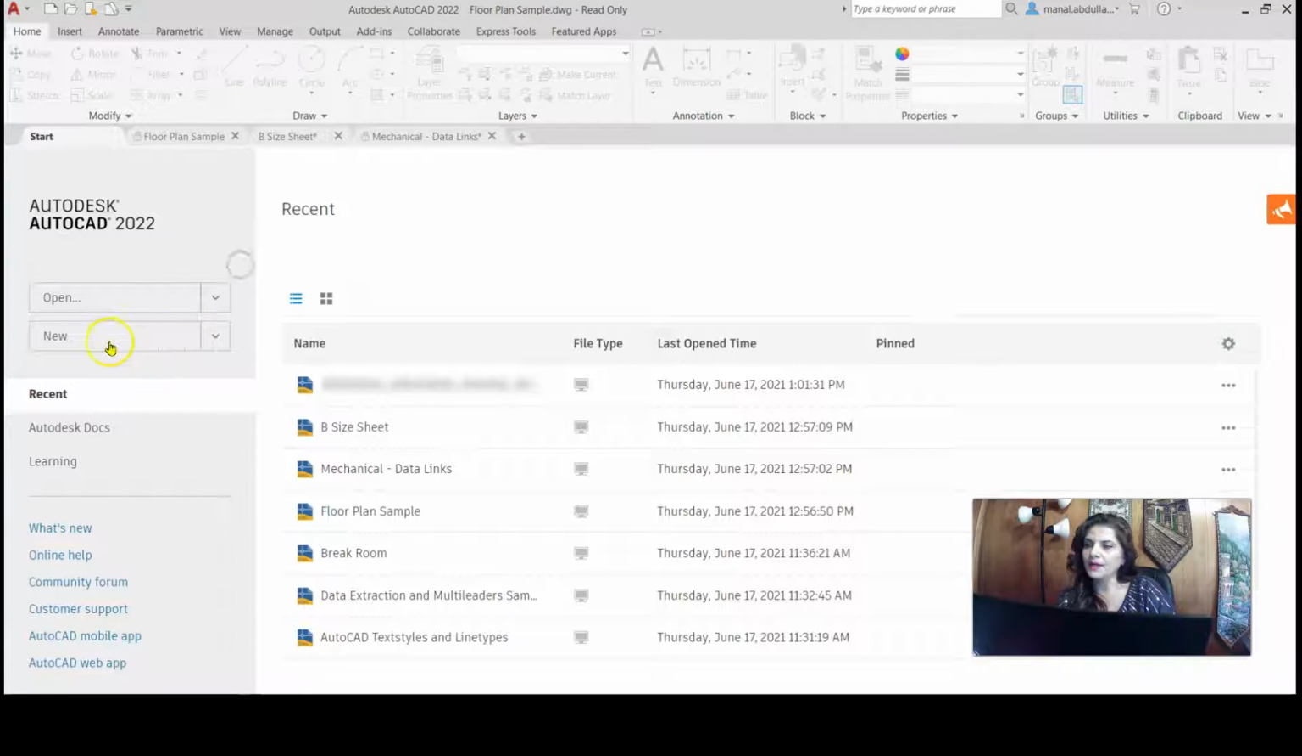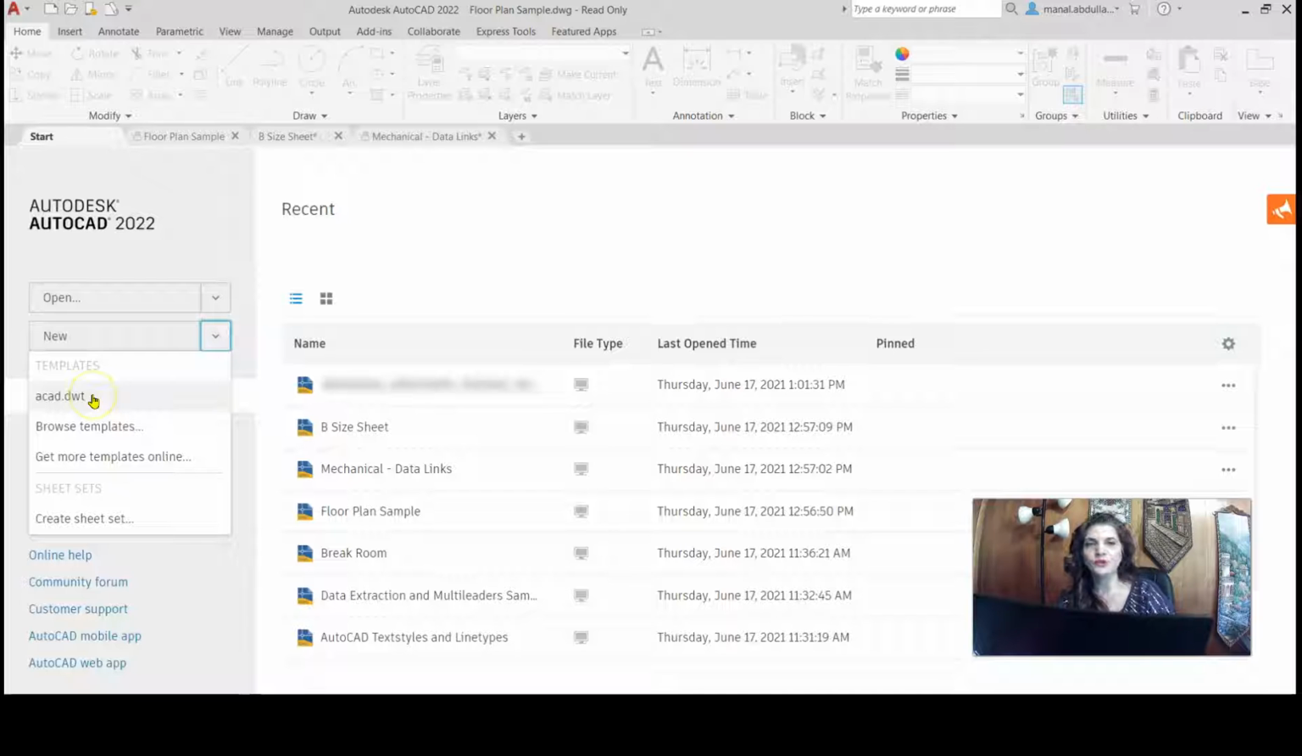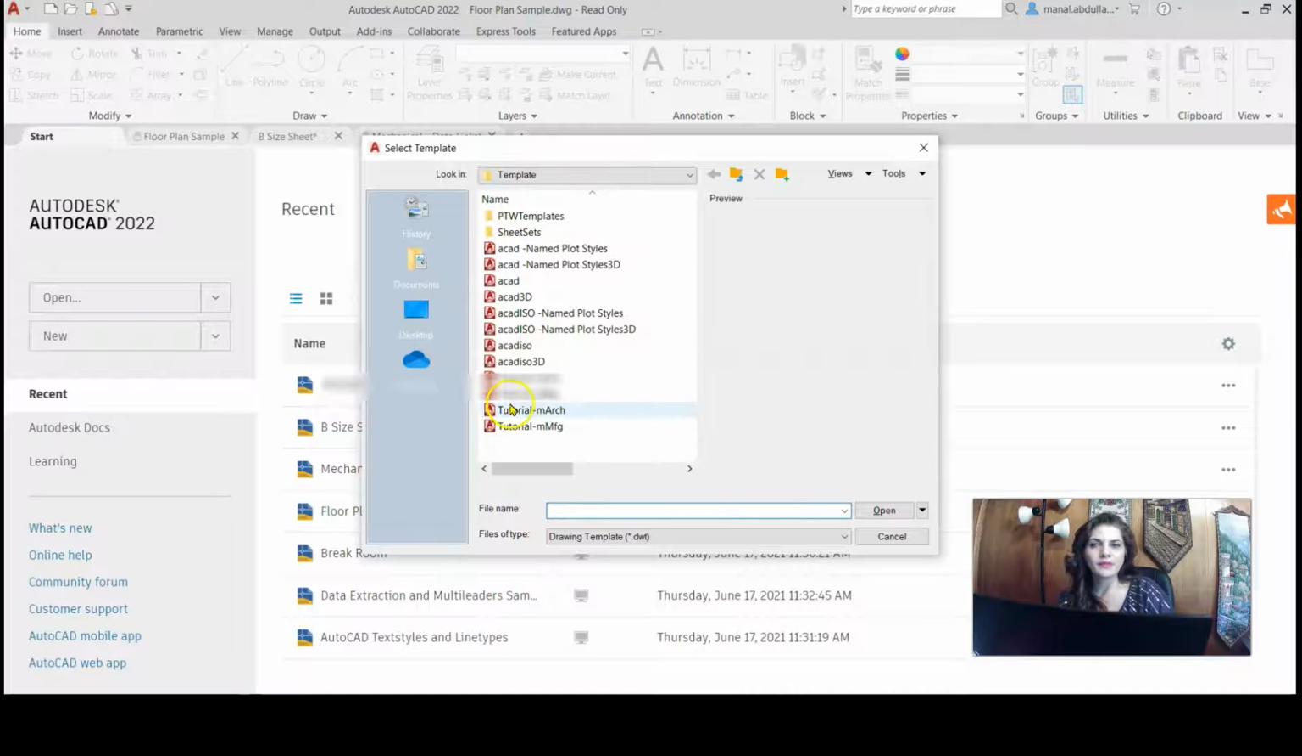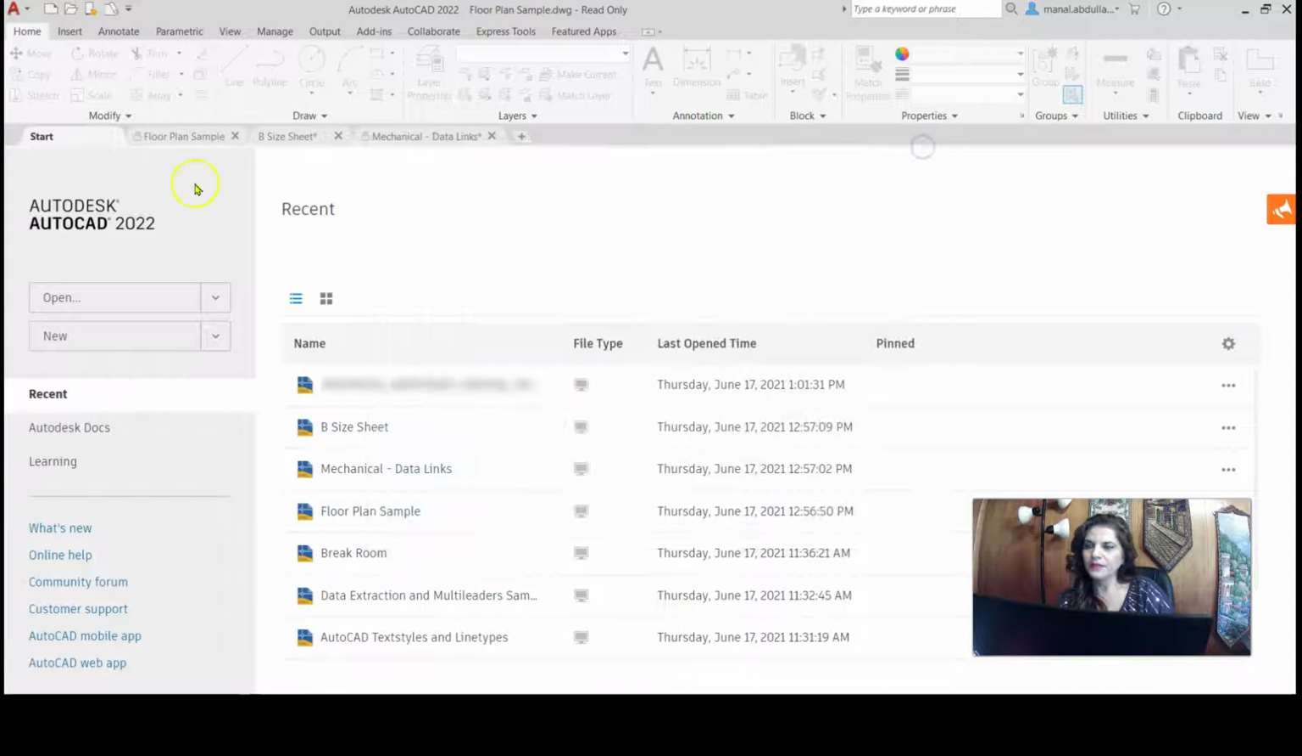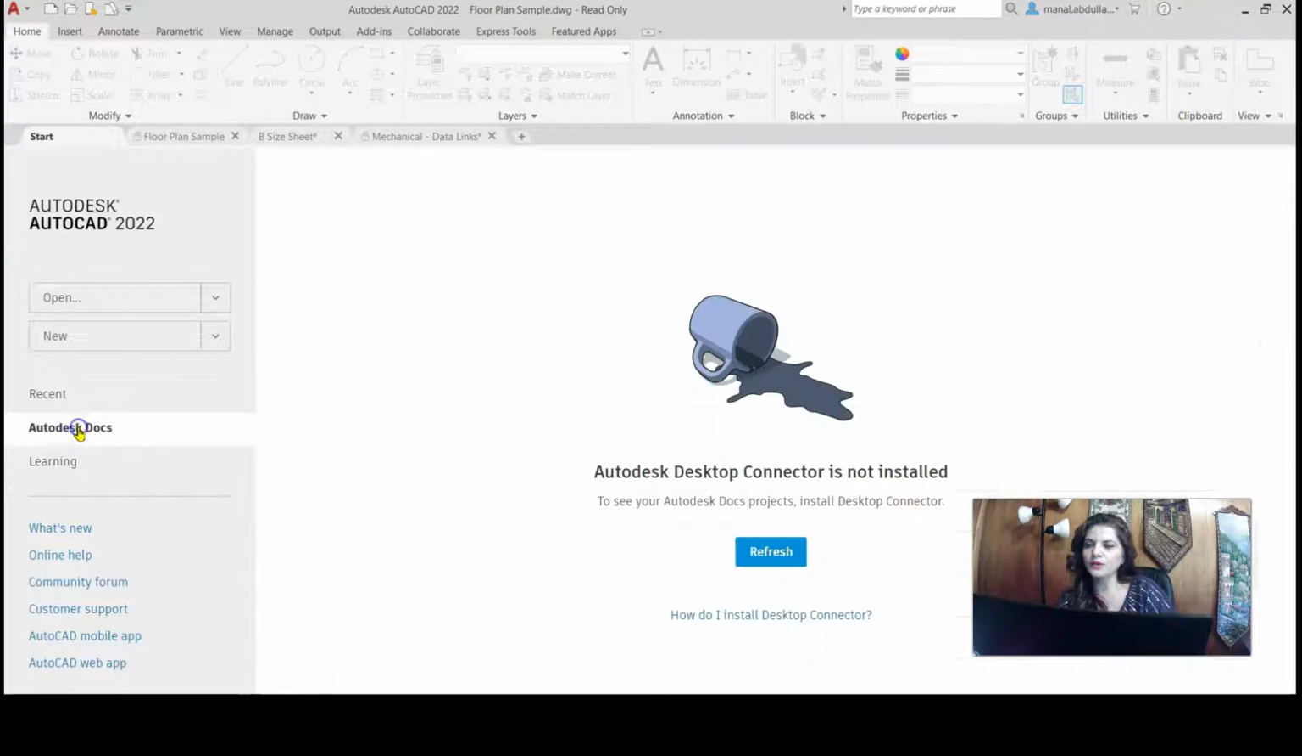Now, again, here down, we have a new and we have the templates. We used to see all the templates listed, but now we just have the AutoCAD DWT and browse templates. If you need more templates, you can browse and you will find the templates over there. Also, we have down here the recent documents that you used. You will find that. Also down here, Autodesk docs.